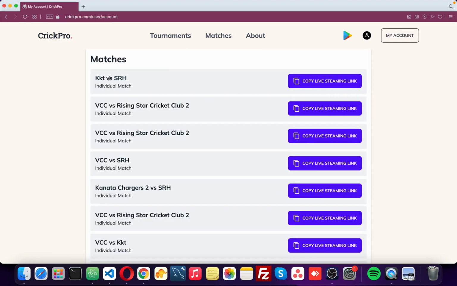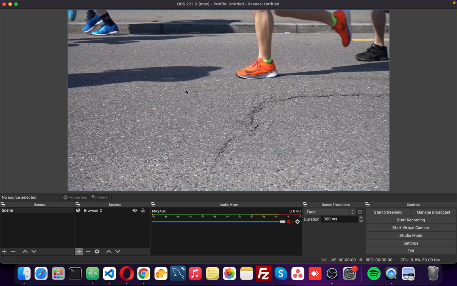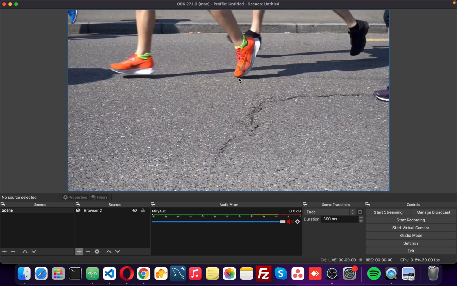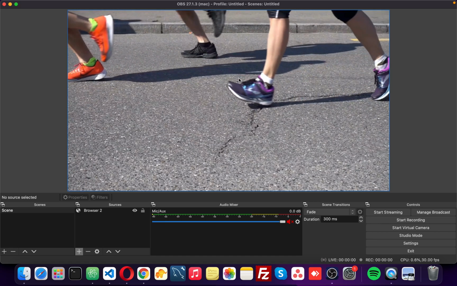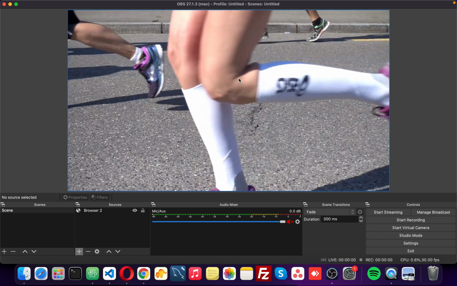As soon as I log in to my account, I can straight away see the copy live streaming link. I will just copy this second match's link, and then I will open my OBS software. I have one video going on in the background, and I'm assuming that you will be using either an external camera or a mobile camera to shoot your match.